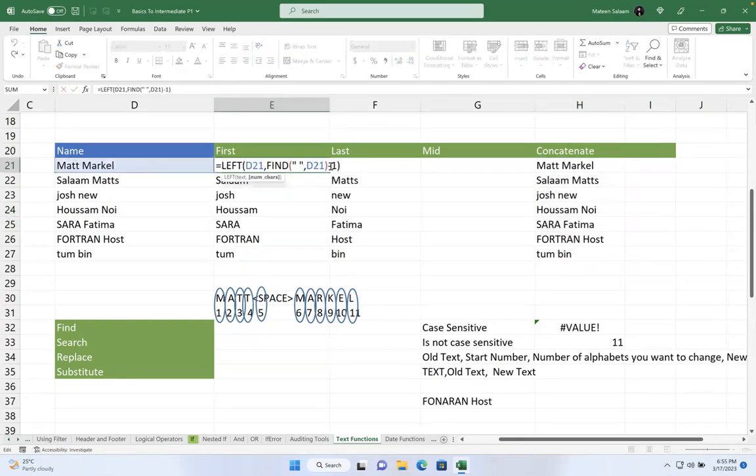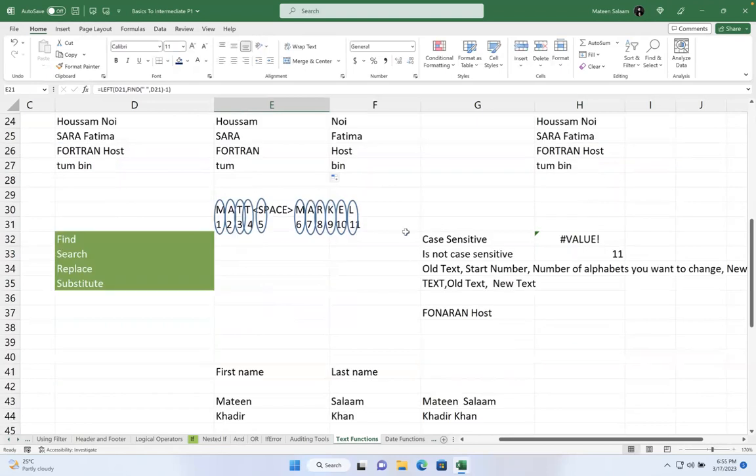Okay, so that means that this was find space 1, 2, 3, 4, 5. So it was giving 5. So it's going to bring me the name with space. So it was not Matt. The final answer was Matt and then a space. It was not visible because here we did not check the formula. That's the reason. Okay, so you have to be careful with these kind of things.